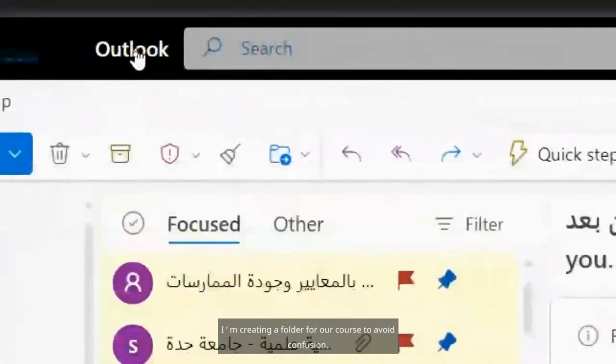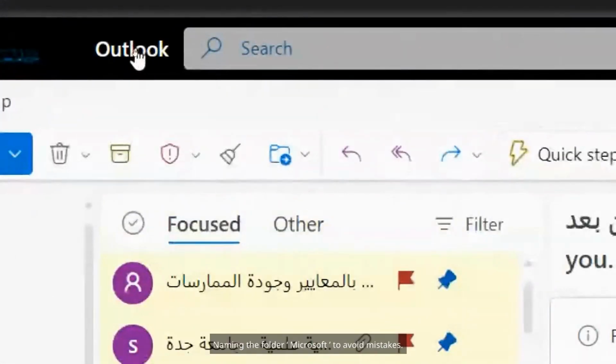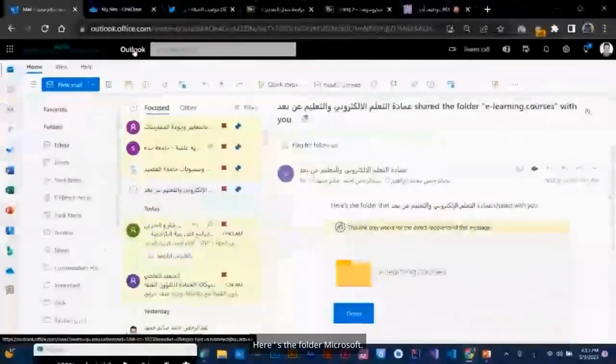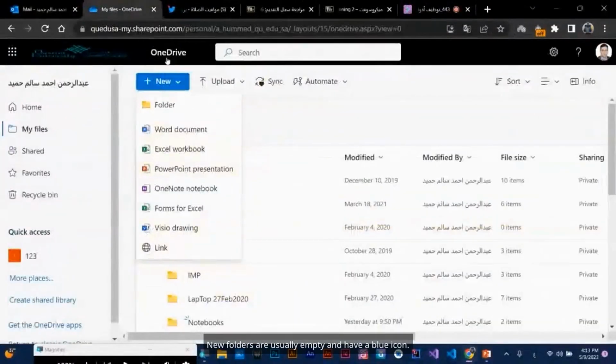I'm creating a folder for our course to avoid confusion, naming the folder Microsoft to avoid mistakes. Here's the folder Microsoft. New folders are usually empty and have a blue icon.